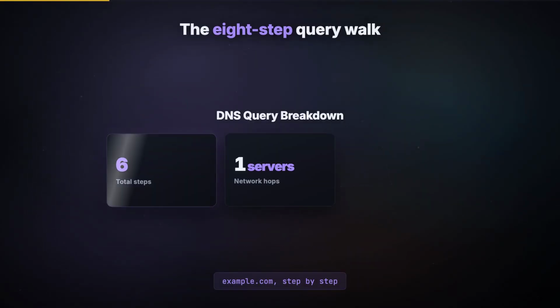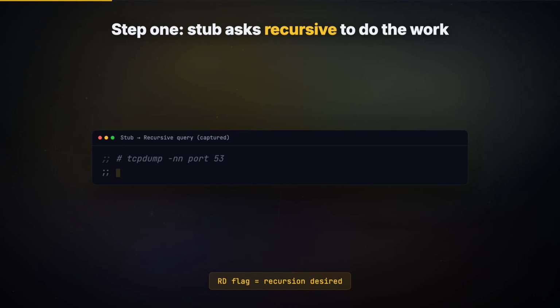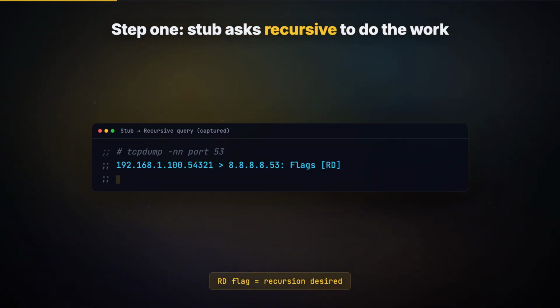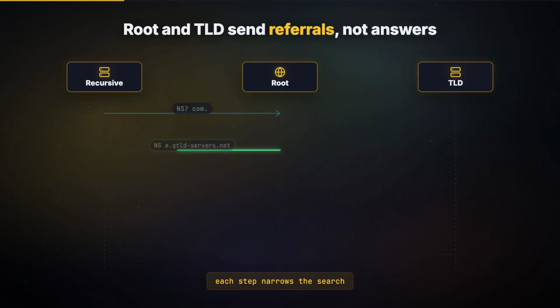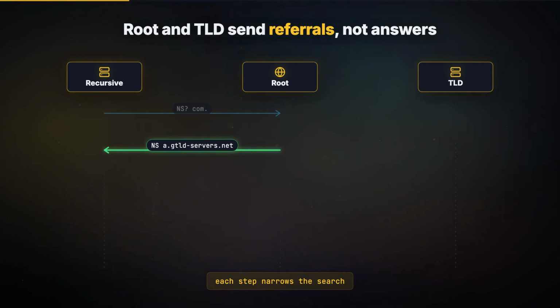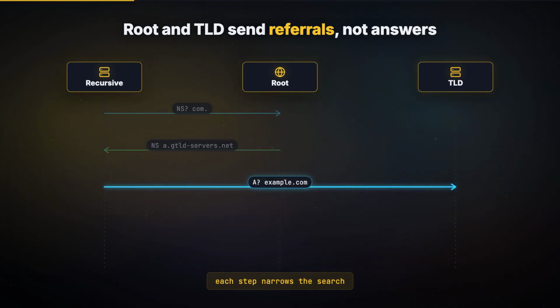The 8-step query walk. Here's what happens when you look up www.example.com. Your stub resolver sends a query to the recursive resolver with the recursion desired flag set. The recursive resolver queries a root server asking for the .com TLD nameservers. Root responds with a referral, a list of TLD servers. The recursive resolver then queries the .com TLD server for example.com.